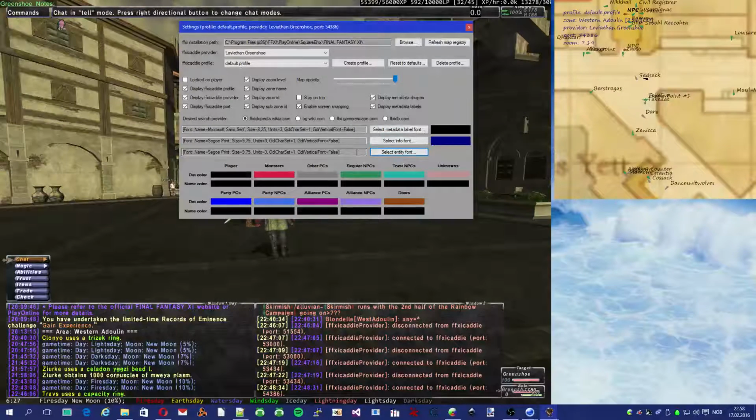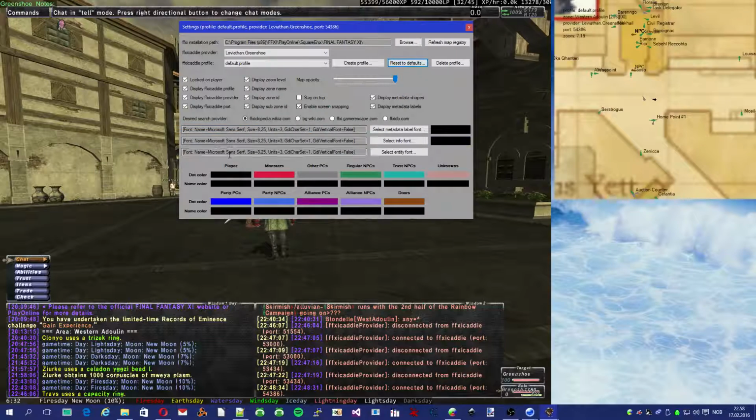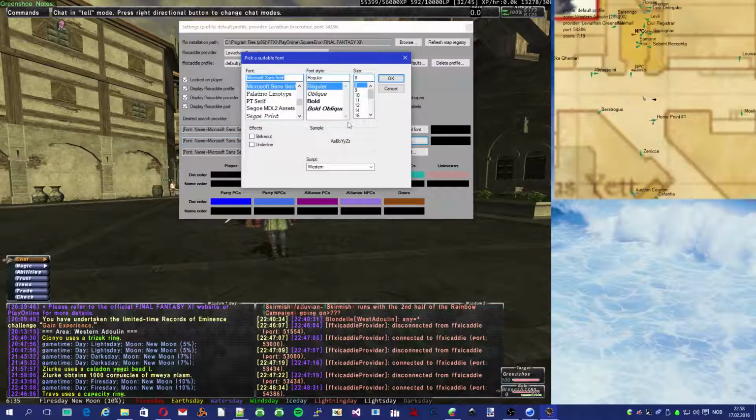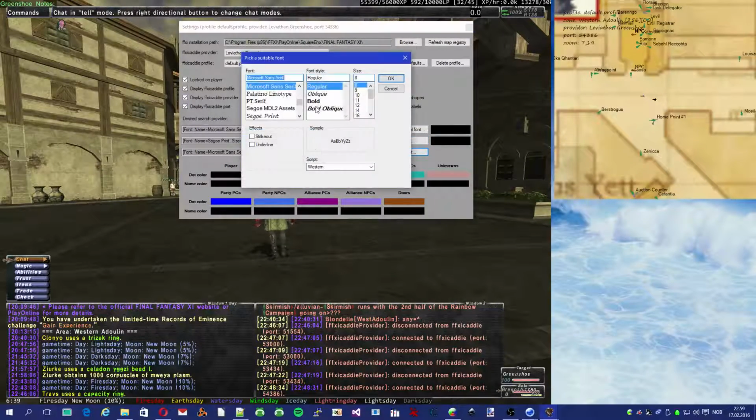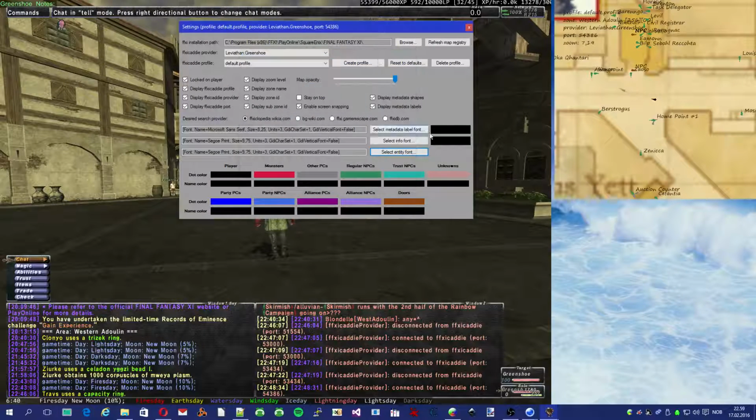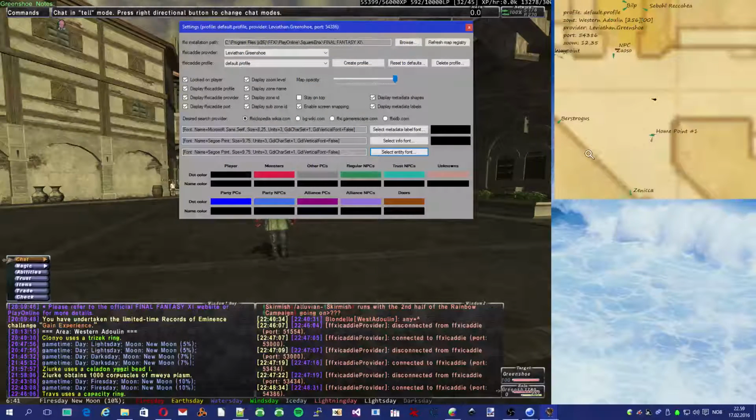By default, it's the operating system default, which is Microsoft Sans Serif, I think. So if we reset to default, it will go back to Microsoft Sans Serif. Oh, no, this was the info font. Let's just do this one, pleasing to look at for five minutes at least.